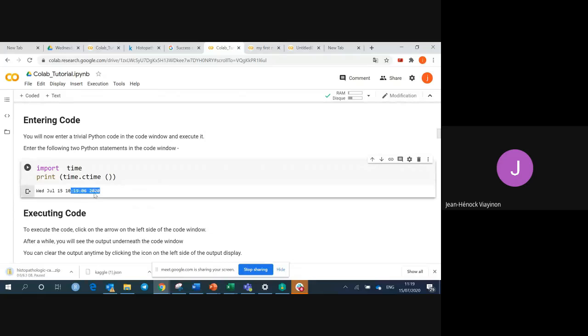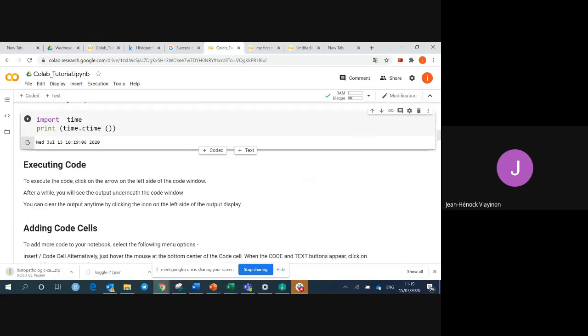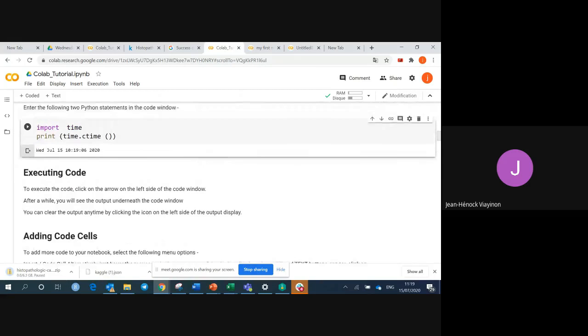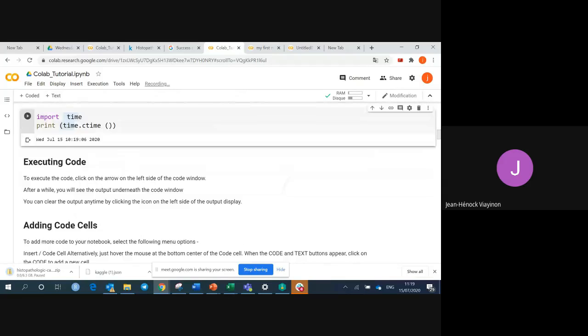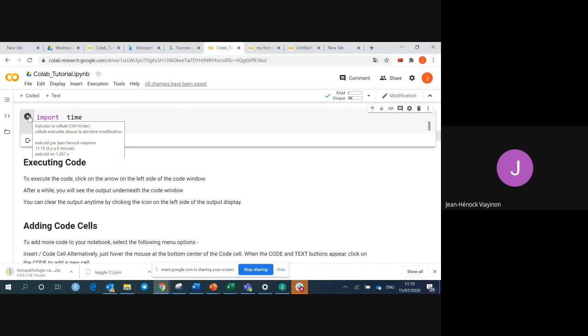And now, how do you actually execute code? After you enter the code, like here, you have to execute it. To execute the code, you just have this arrow on the left side of your code window. You just click on that, and it's going to process your code and print the result in the result window here.